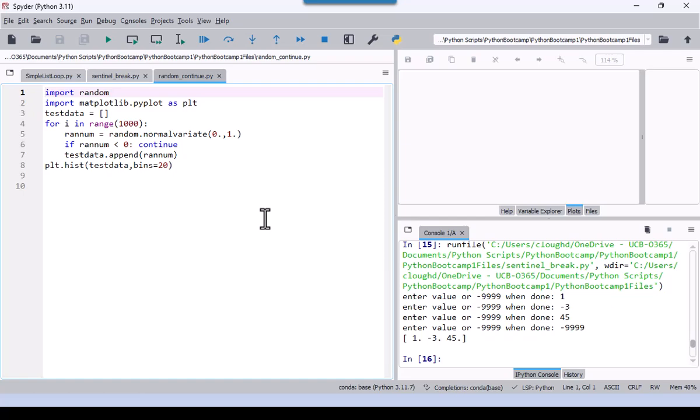So here we're bringing in another module. In this case, it's not NumPy. It's the random module, which gives us the opportunity to generate random numbers. So that's a new illustration for you. And then we're going to make a plot, so we bring in the matplotlib pyplot submodule. Start with an empty array, just as we did before.